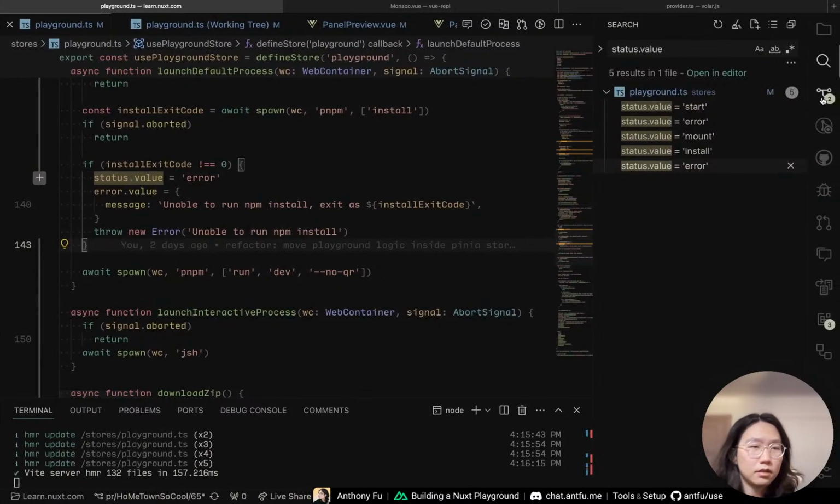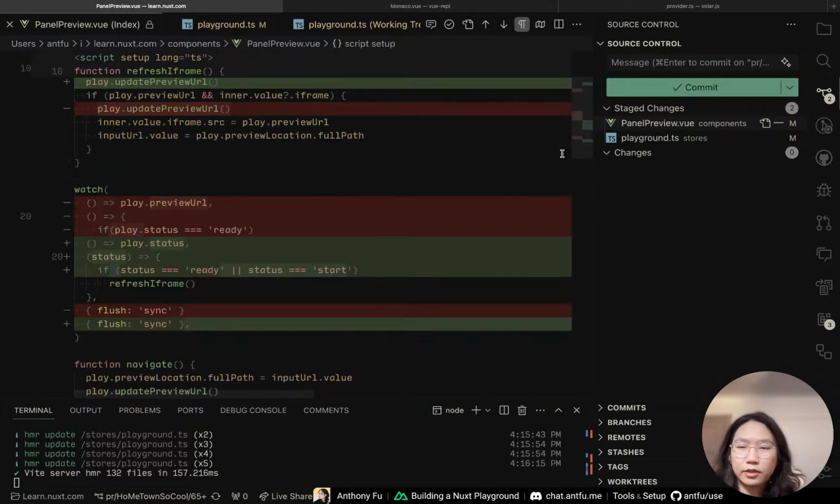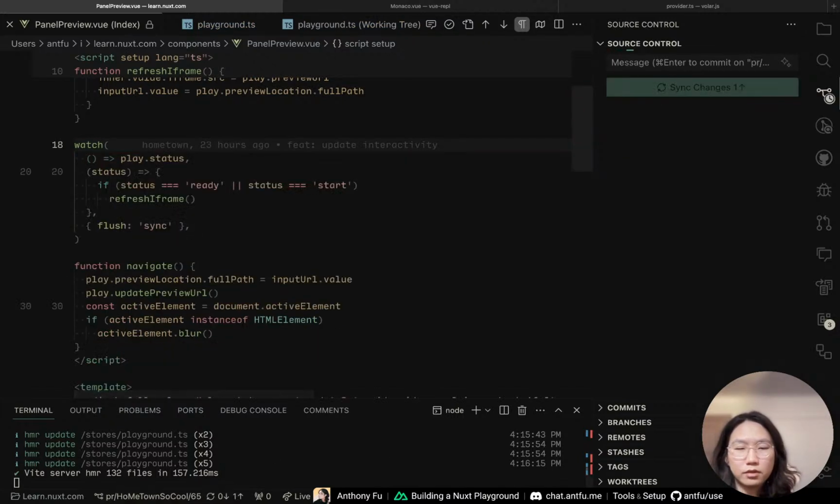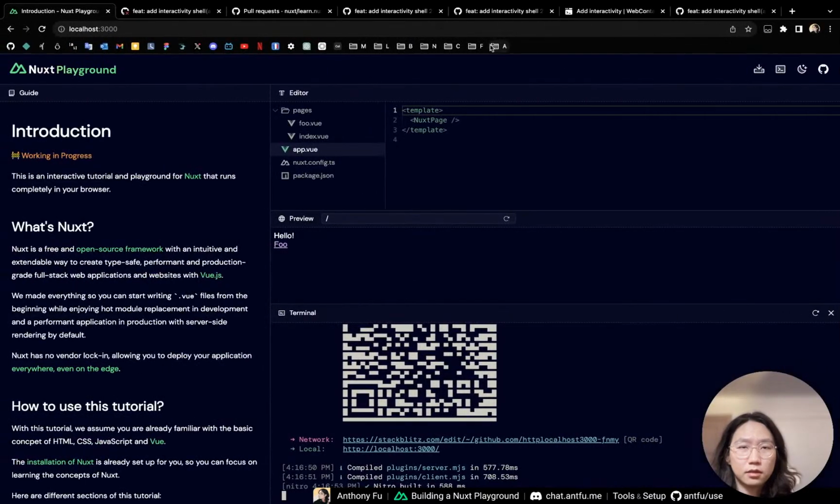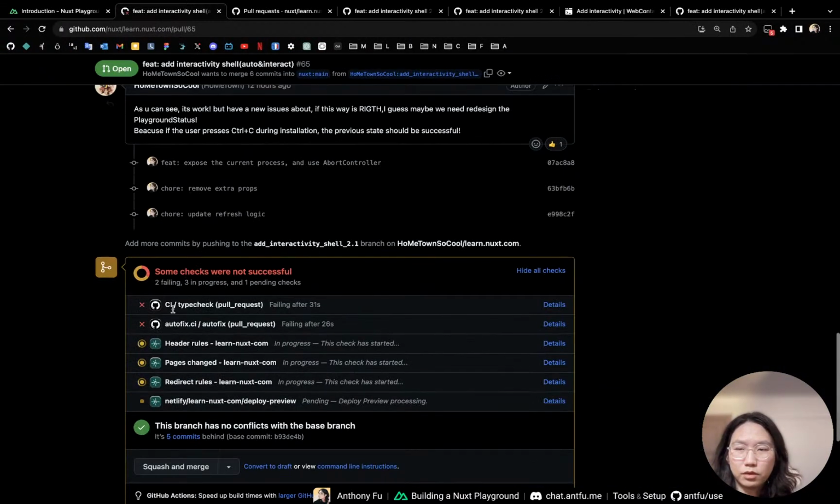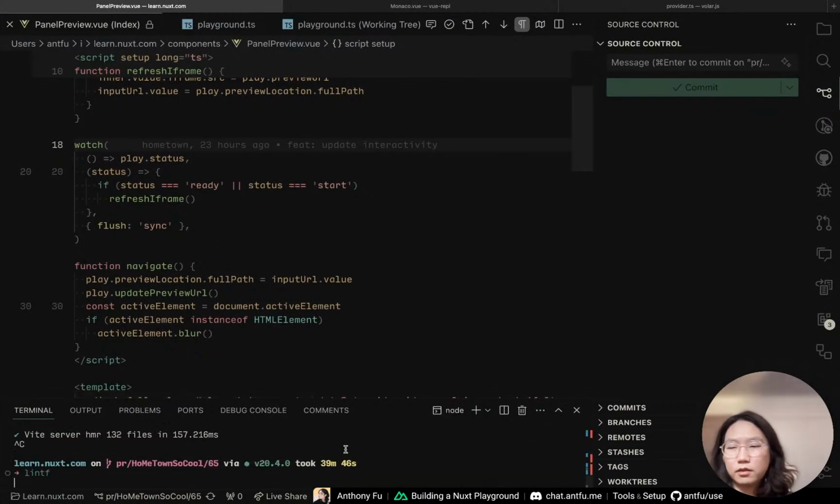Okay, it's running. Yeah, so for the text, I think we can handle it later. And so we can do update refresh logic. Okay, and I'll push it. So I think the PR is good now. I'm not sure why the type checking is not working well. So we have a lint.